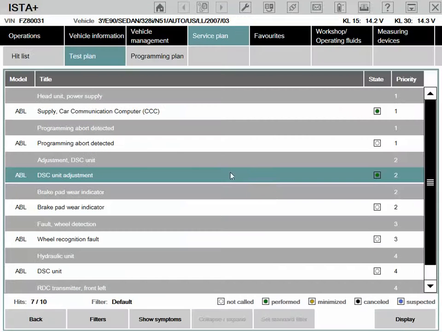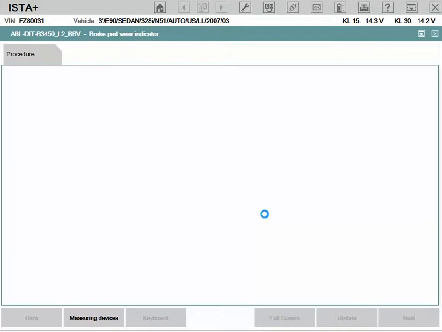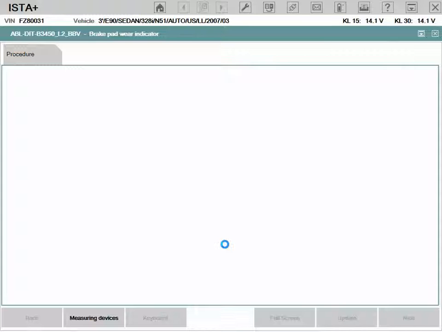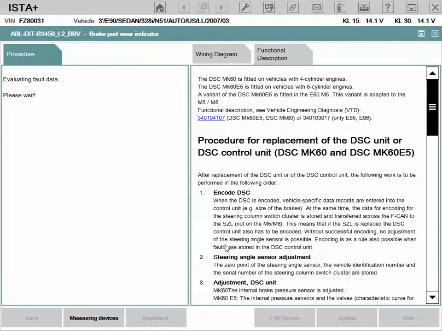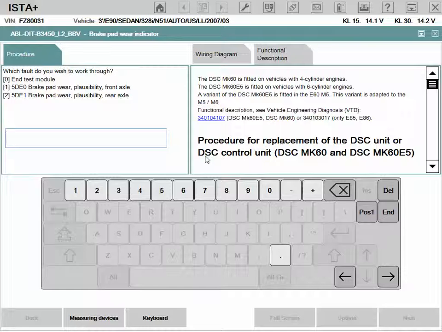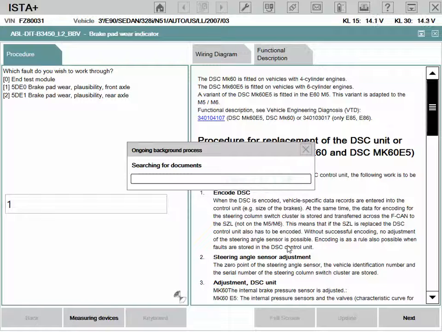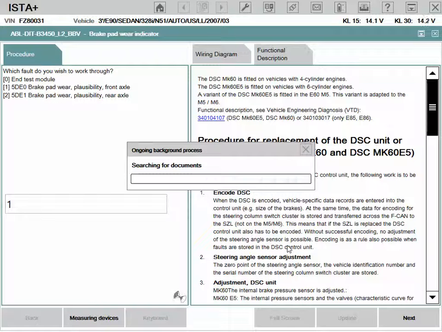So what is that information? Right, fault, wheel detection. Which part do you wish to work through? The end of the 5D easier or brake part where possible, the front. Five D easier or 5D E1. Brake part where possible the front axle. Brake part where possible the rear axle. That's probably what we should say.